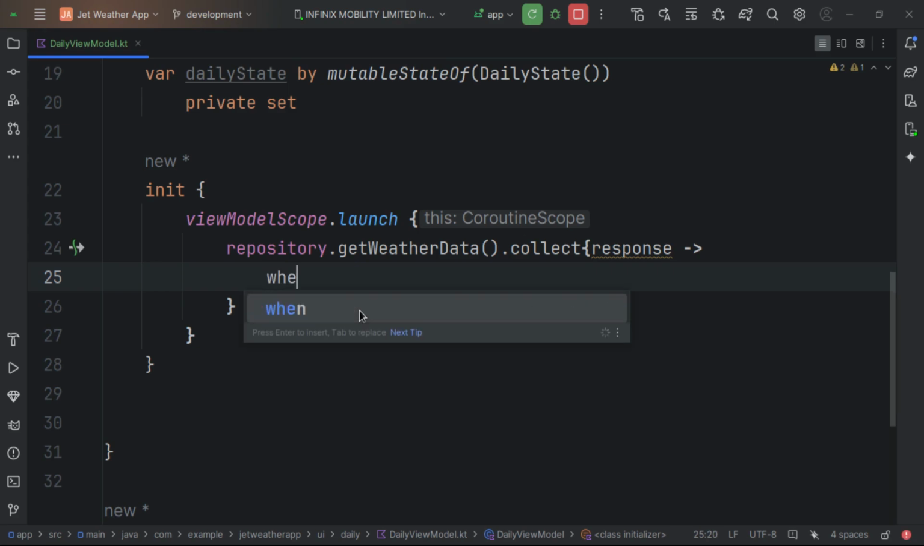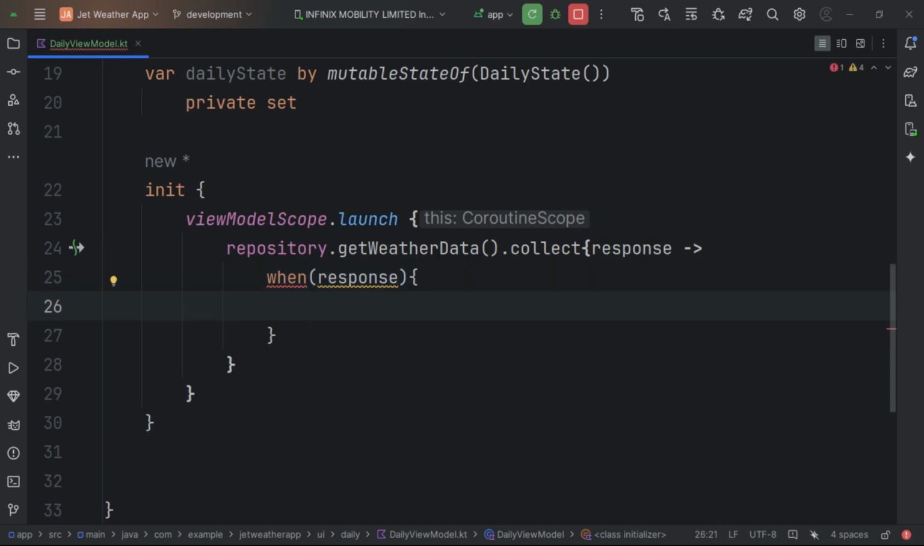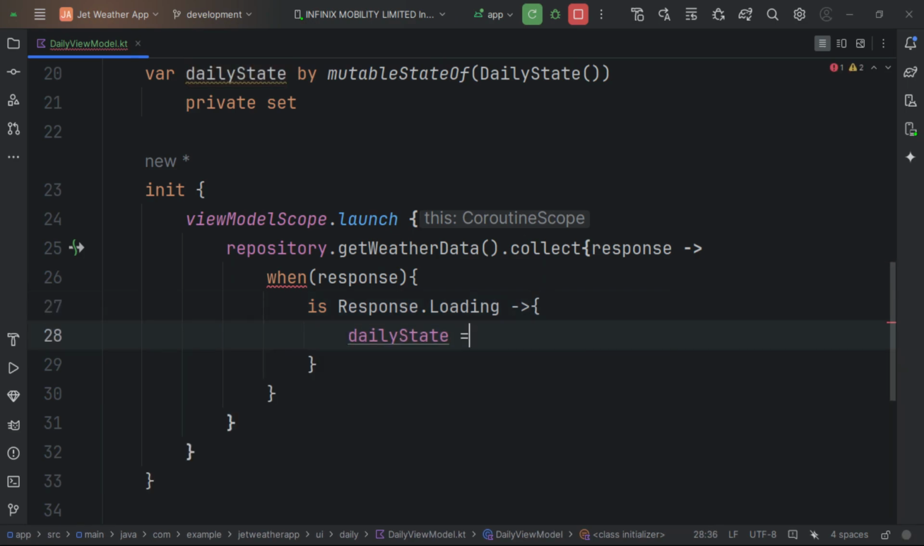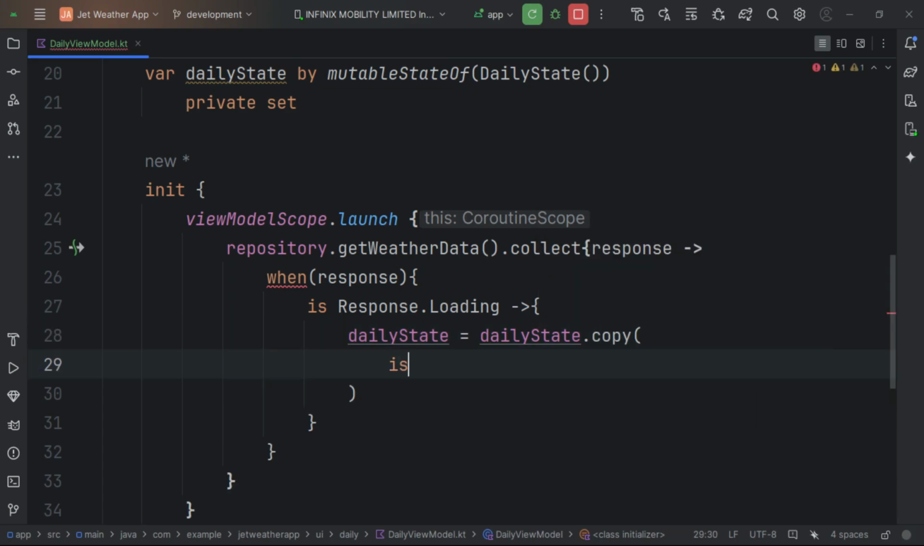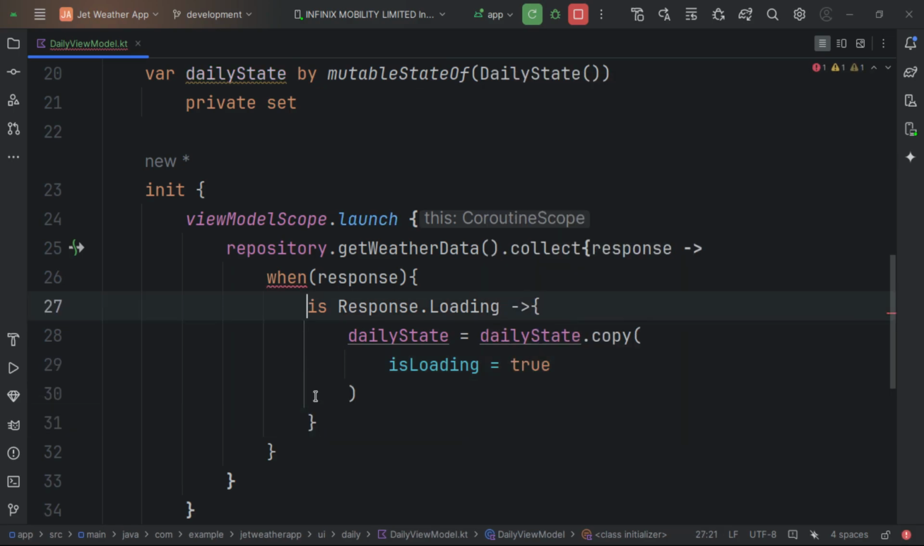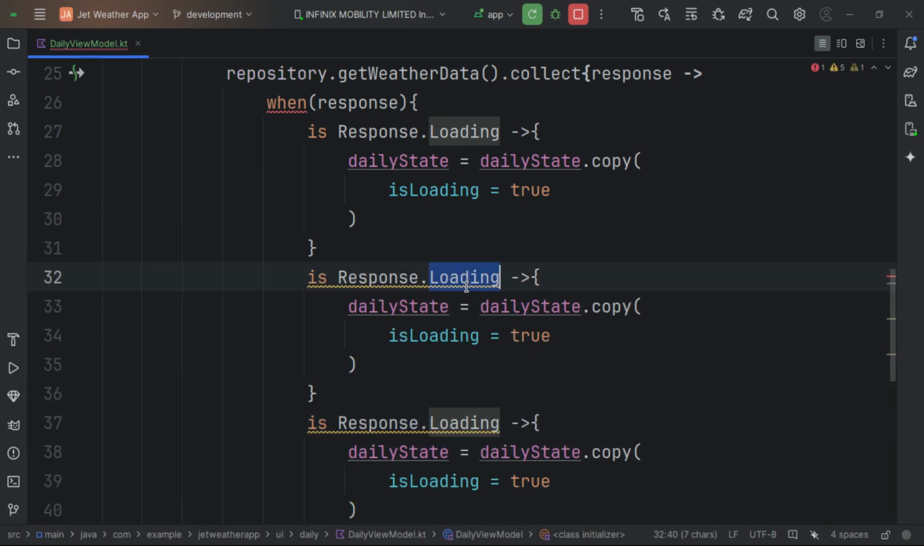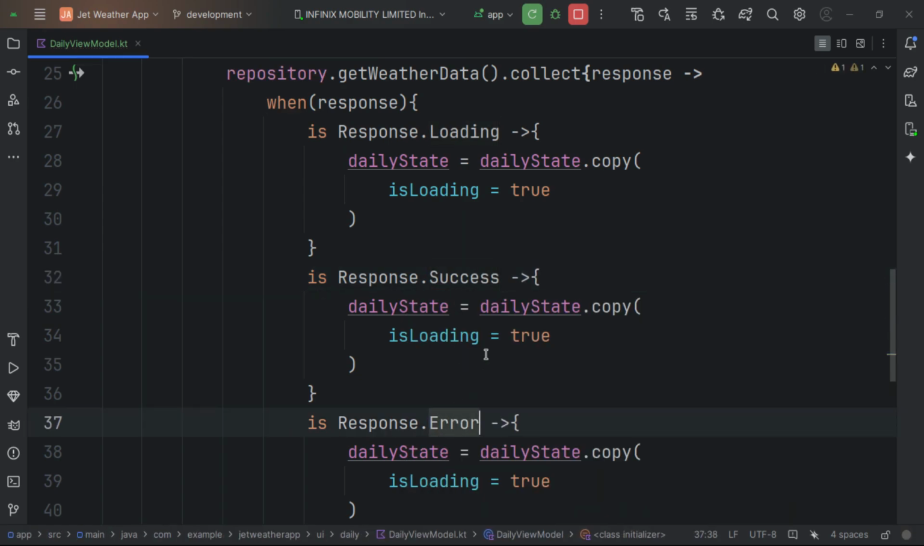Okay, so here we can use a when statement again. So let's just pass in here the response. Now we can check is loading. Here we can just call our daily state. Let's copy our daily state and check if is loading. And here we can set this to be true. And here when we are a success, and here whenever we have an error.